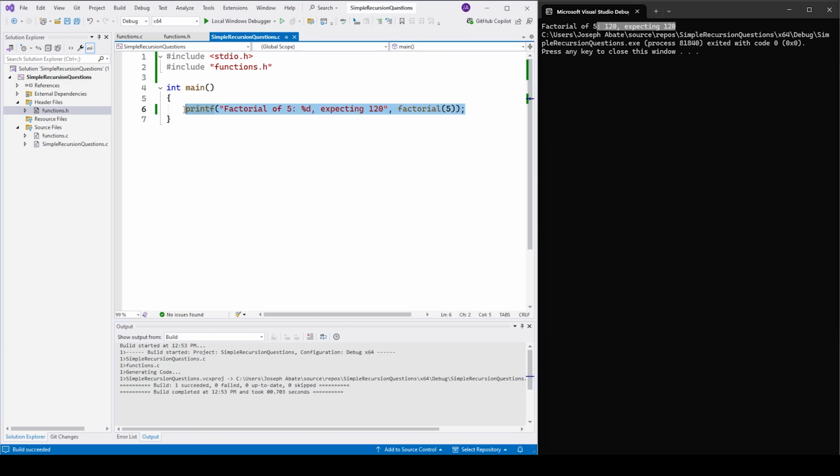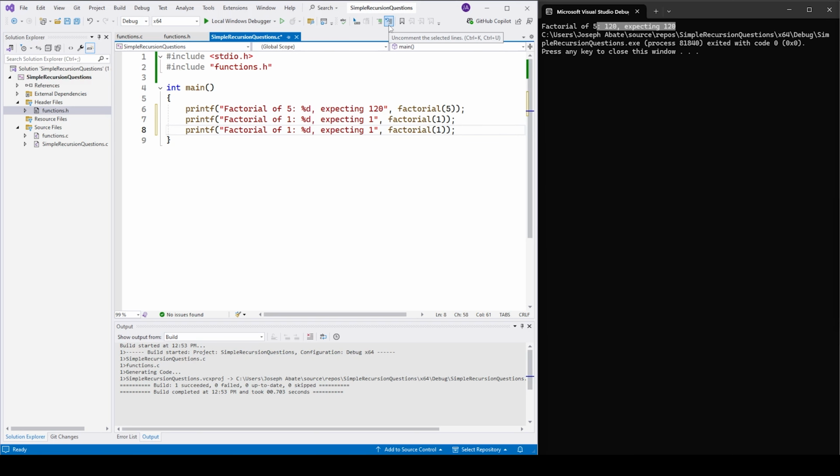Let's just do factorial 1. Let's update this. We're going to do factorial of 1. Factorial 1 should return 1. Let's call 1. And then let's put another print statement by pressing Control C and Control V. And now let's also test factorial 6. Factorial 6 should return 720. So now let's put factorial 6 here.